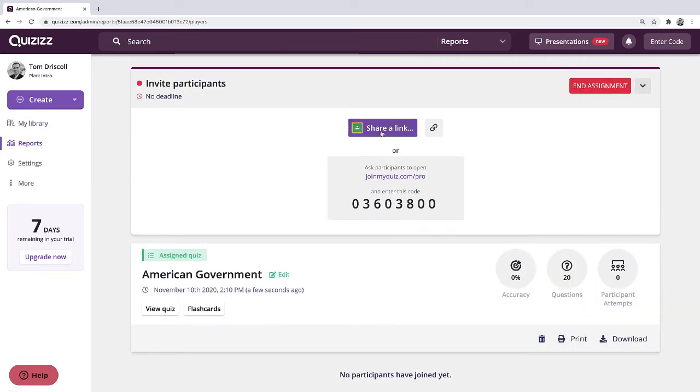So you can share directly through Google Classroom if you're using that as the main platform for your class. Or you can just grab the link. That's an easy way to do it. The third option is to share that link with your students, and then they would enter that join code. So any one of those ways will get your students in there. I'm just going to do the copy link and show you what it would look like from the student's viewpoint.